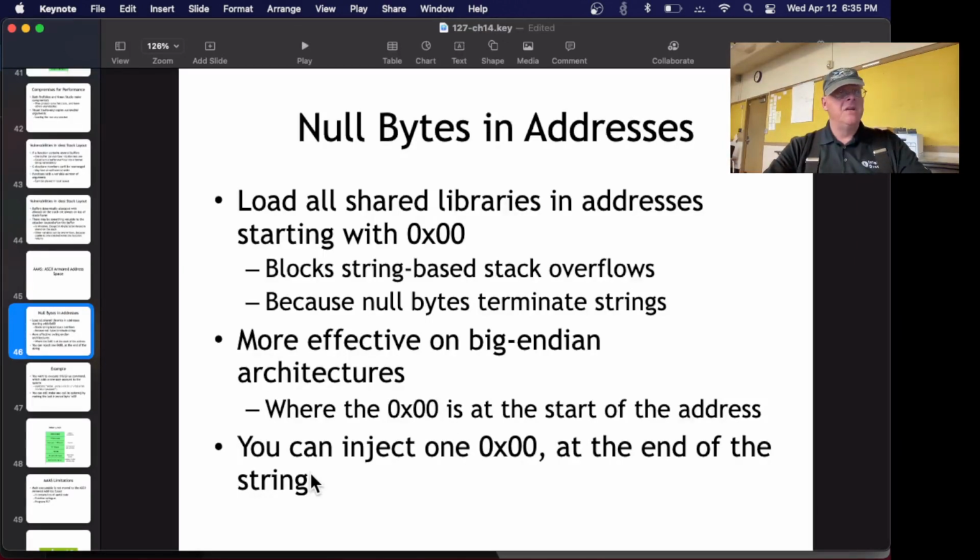We're using little endian. With little endian, you might be all right because you can inject one null at the end of an address. So this may fail if your address is the last bit of your exploit, because you can inject one null.